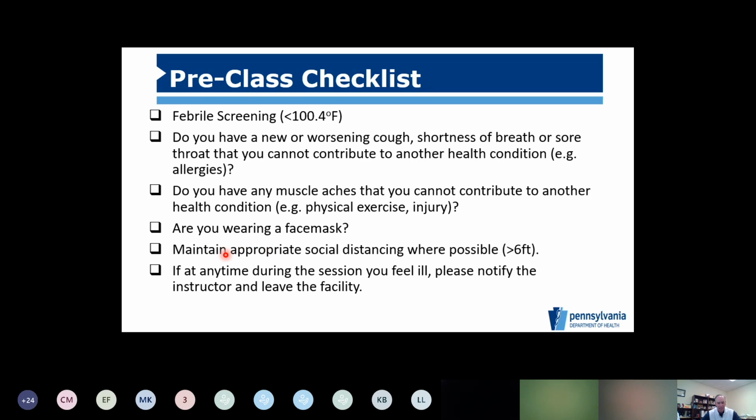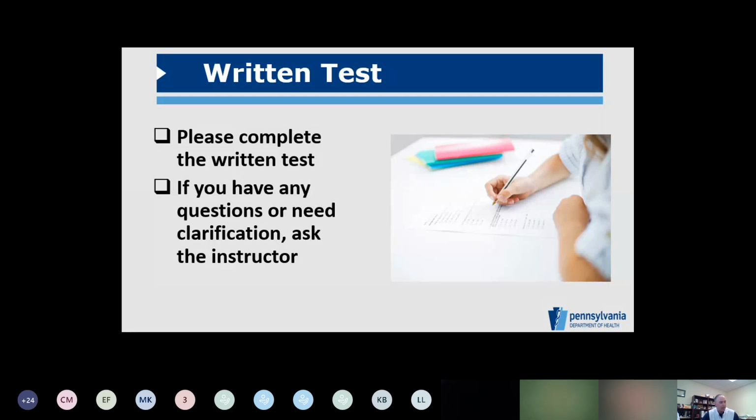We have selected sites that will allow for appropriate social distancing. We'll have 2 people at a table, 6 foot apart, in big open spaces: gymnasiums, cafeterias, big classrooms. And of course, I assume you're not coming to the session if you're ill. If at any point you feel ill during the session, notify the instructor and just leave. It's not that important. We don't want to be responsible for further infecting 19 of your colleagues in the class.